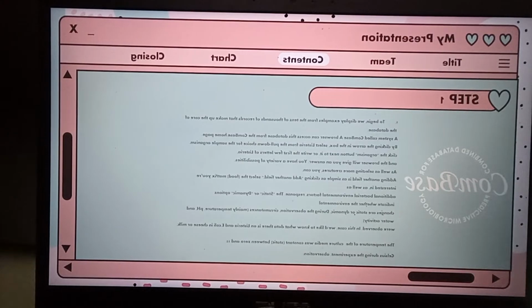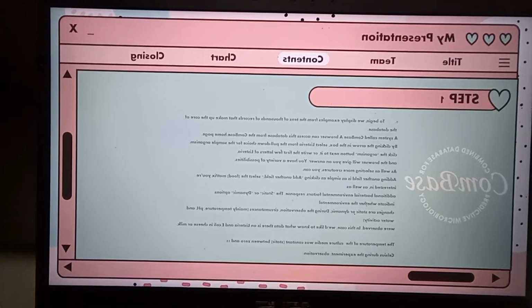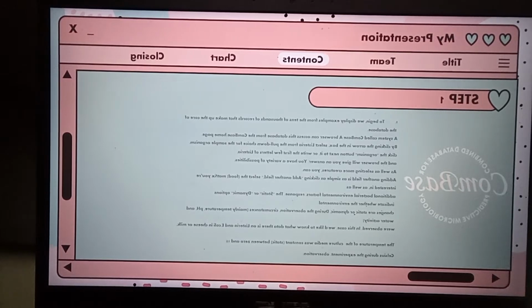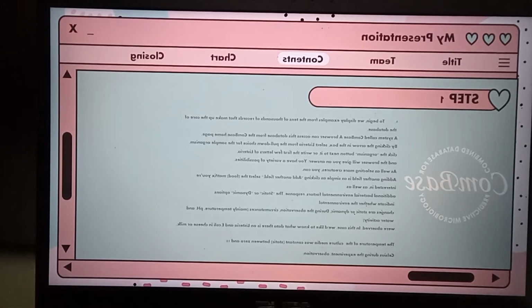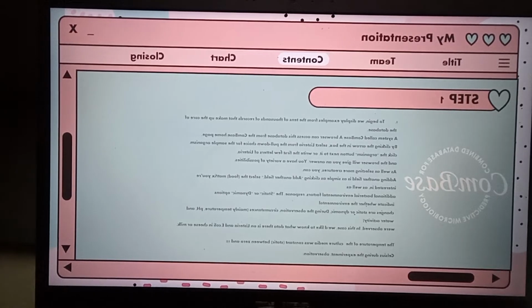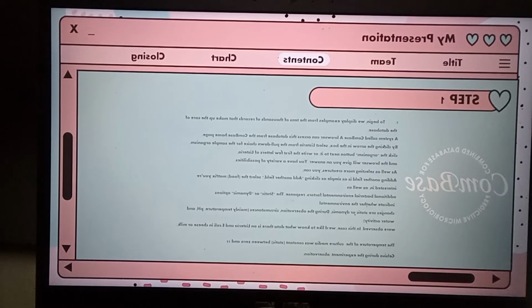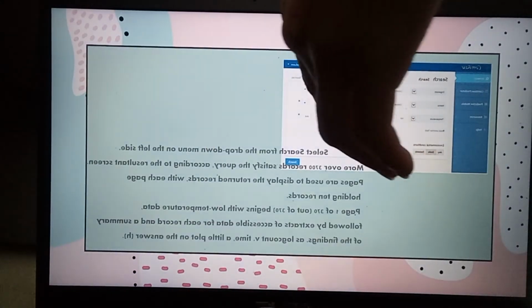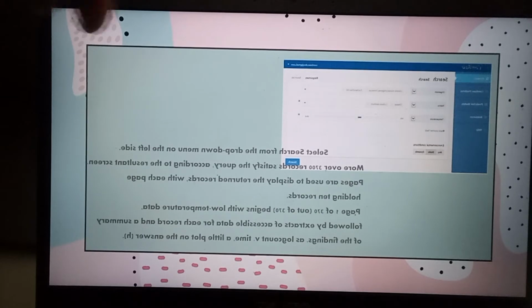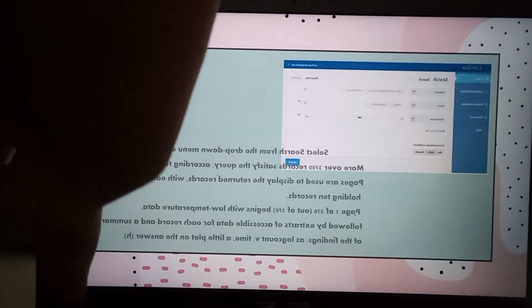So first step, to begin, we display examples from the tens of thousands of records that make up the core of the database. It is a system called ComBase. A browser can access this database from the ComBase homepage. By clicking the arrow in the box, select Listeria from the pull-down choice for the sample organism. So here is the chart which you can select bacteria.